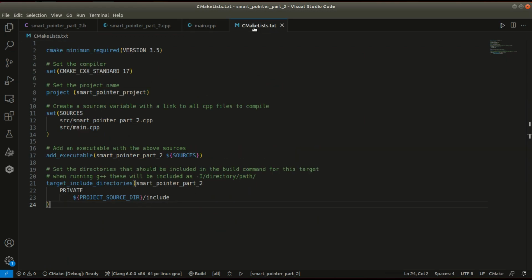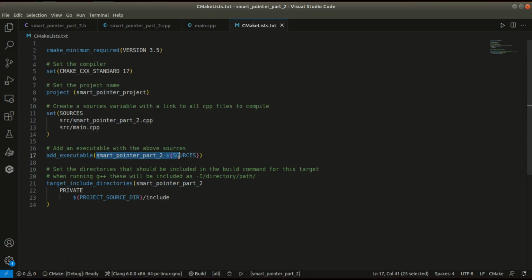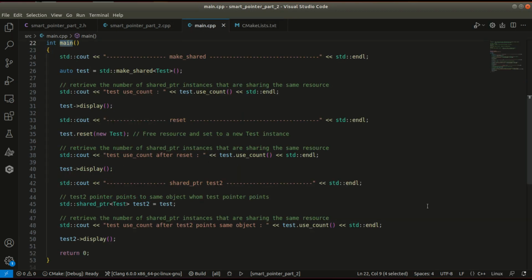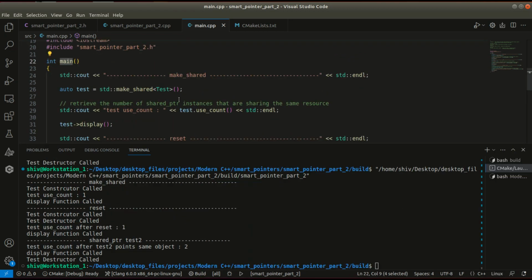This is our CMakeLists.txt file and our final binary file name is smart pointer part 2. And here I have set the cpp file to the source variable. So let me run the program and see the output. So you can see the output. Let me show it line by line.